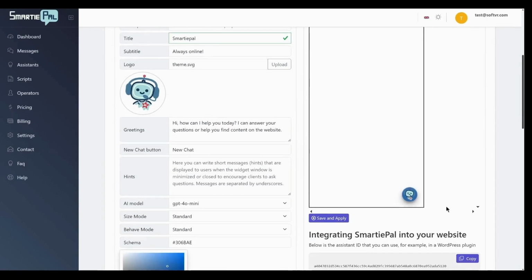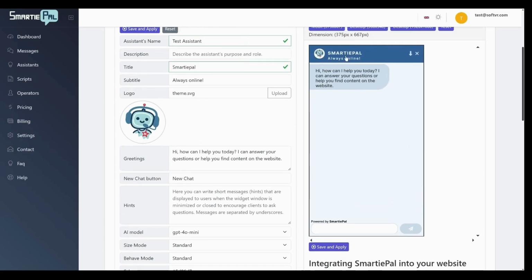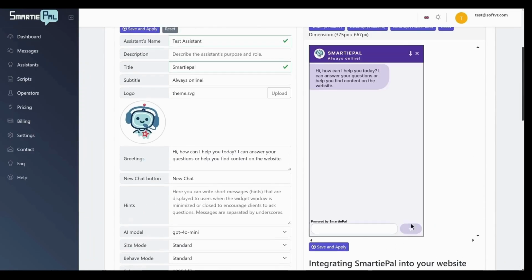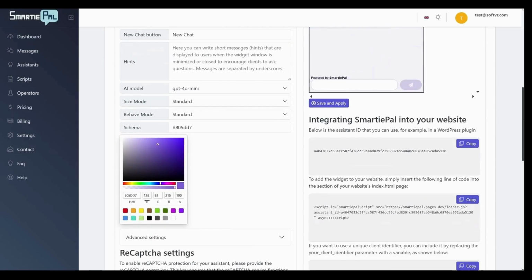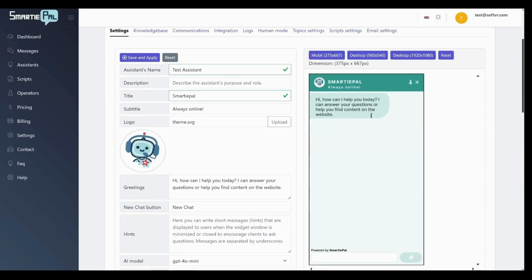As a final touch, you can get creative and change your assistant's color theme. You can select the main color based on which we generate the full color scheme for the SmartiePal chat. This way you can make sure your assistant's appearance matches your overall site design. If you wish to customize the design to the very last detail, feel free to contact us.